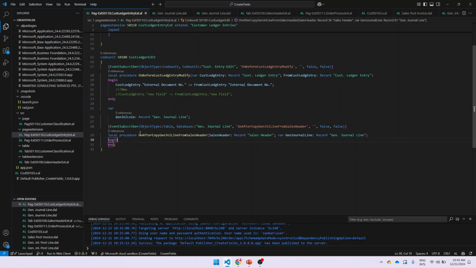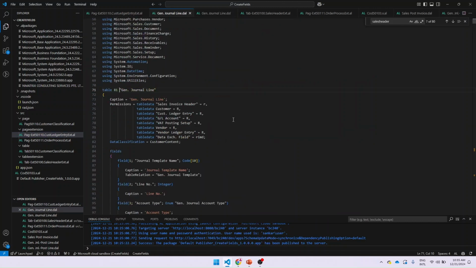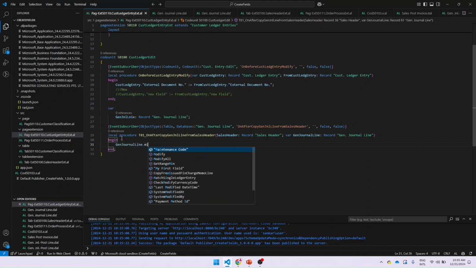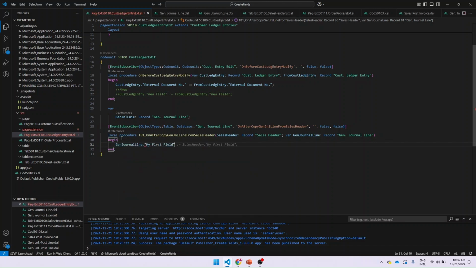Right. So for better practice, we can just put the table number like this. I think it is 83, 81. I don't know. The table number, I forget. So I go here, so it's 81, correct. So 81. We have to flow the information, right? So general journal line dot my first field is equal to sales header dot my first field. So now we have flowed into this general journal line.